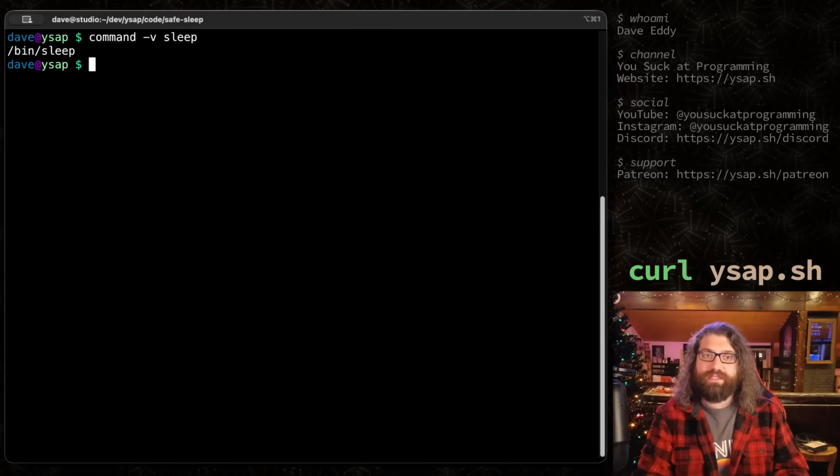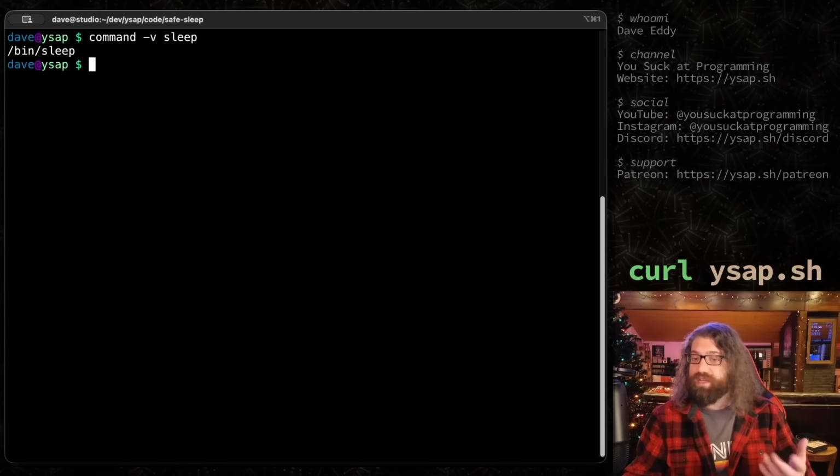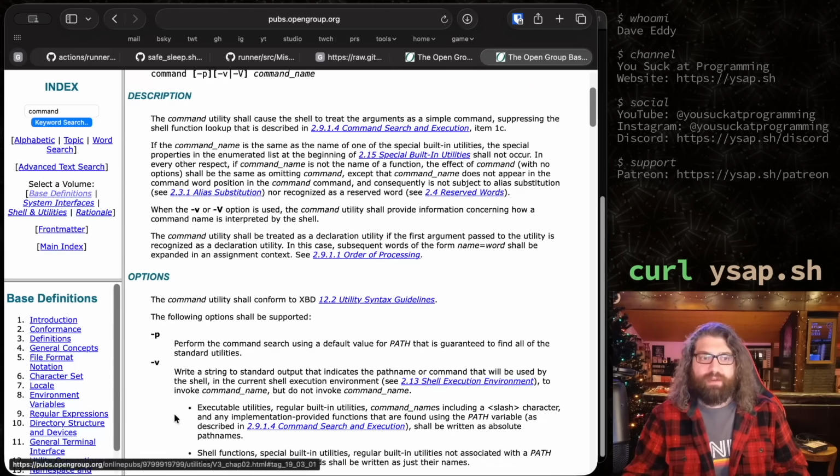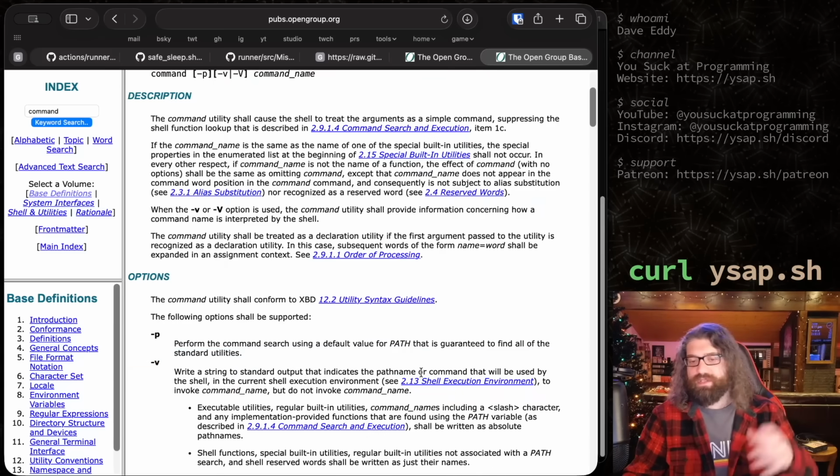The nice thing about this is POSIX specified, so you can expect this to be here on like a Unix or Unix-like operating system. So a little bit of a light mode jump scare here, but as you can see, I have the POSIX specification pulled up. Which one is this? 2024. So you can see there is a command, named command, and it will have the -v, which will write a string to standard out that indicates the path name. There are some specifics about it, but basically you can expect that to be here.